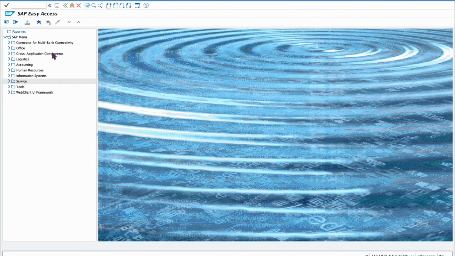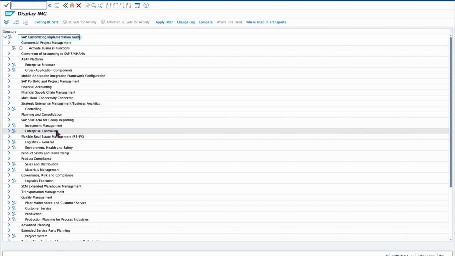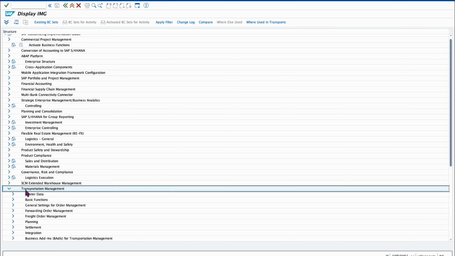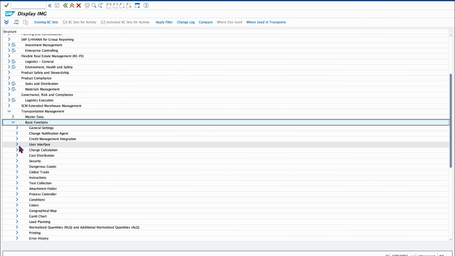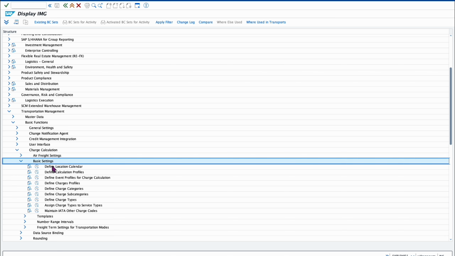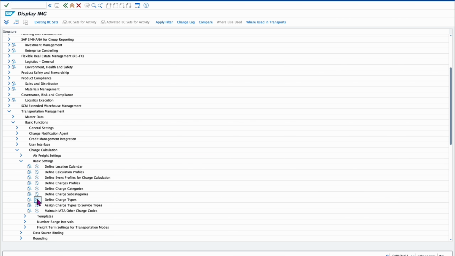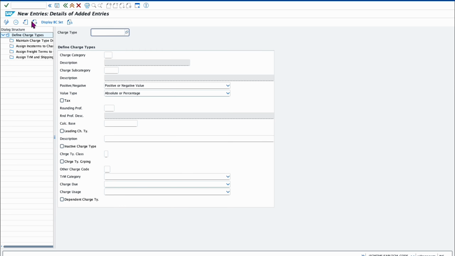Let's configure three different charge types. Go to Customizing, Transportation Management, Basic Functions, Charge Calculation, Basic Settings, Define Charge Types. Select New Entries. This will be the base freight charges.